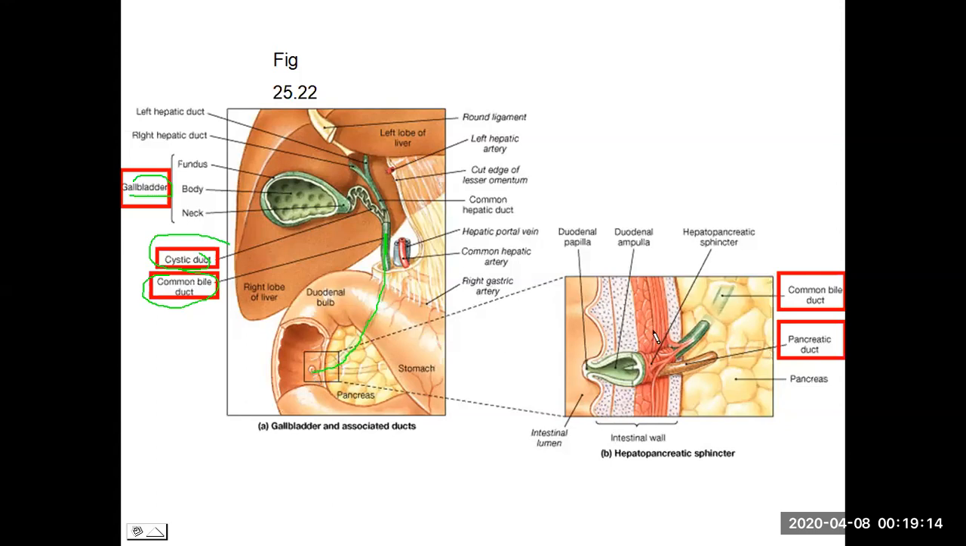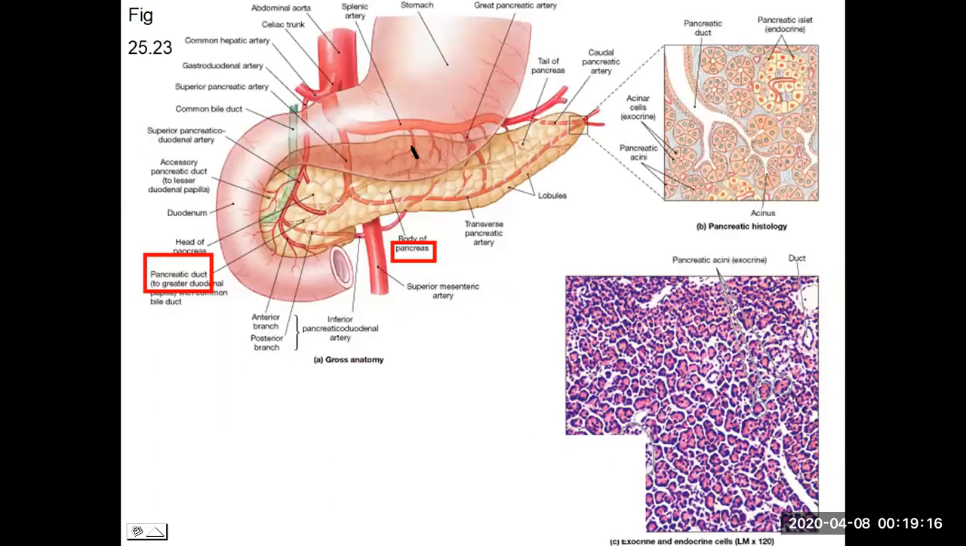We also see in this vicinity the pancreas. So a view of the pancreas, and then running through the midline of the pancreas, there's a pancreatic duct. So that canal running through the pancreas.